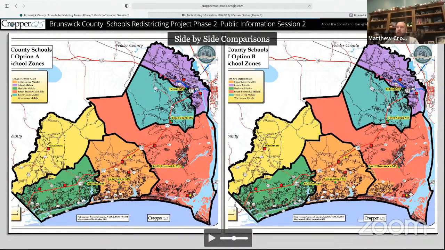In option A, remember, we moved Virginia Williamson into Southport, the St. James area. We didn't make any adjustments to middle schools in option A in this area, but what that does is the elementary adjustment provides 100% feeder of Southport into South Brunswick and Virginia Williamson into Cedar Grove. Not a small split of Virginia Williamson going to South Brunswick Middle.